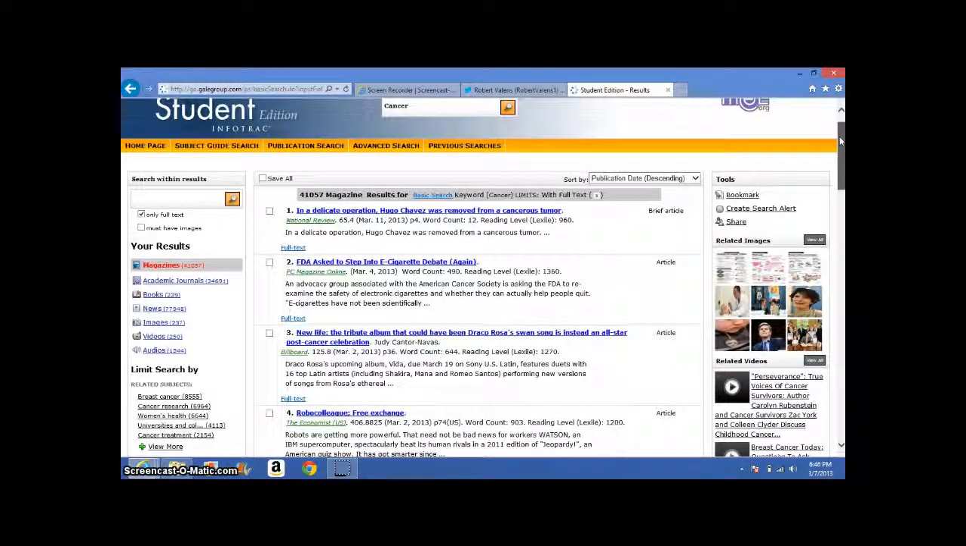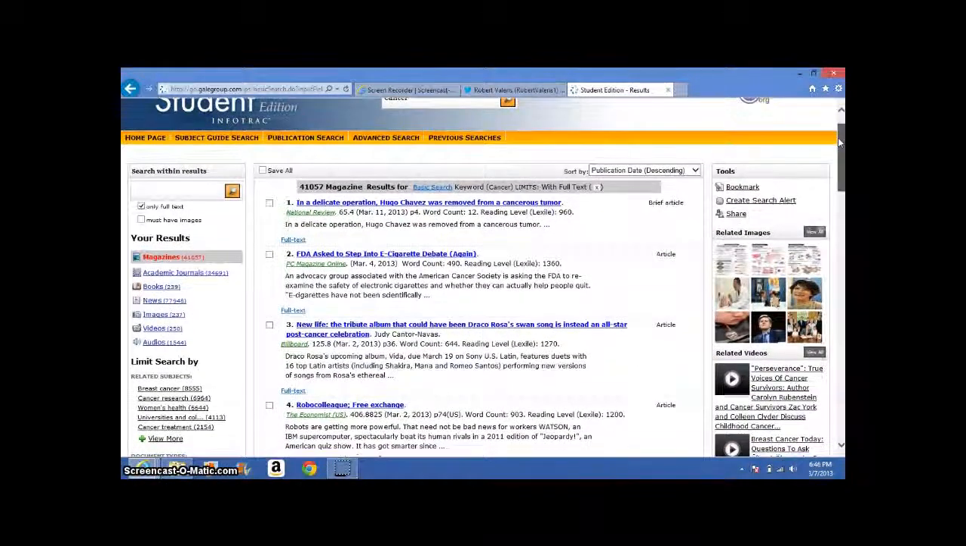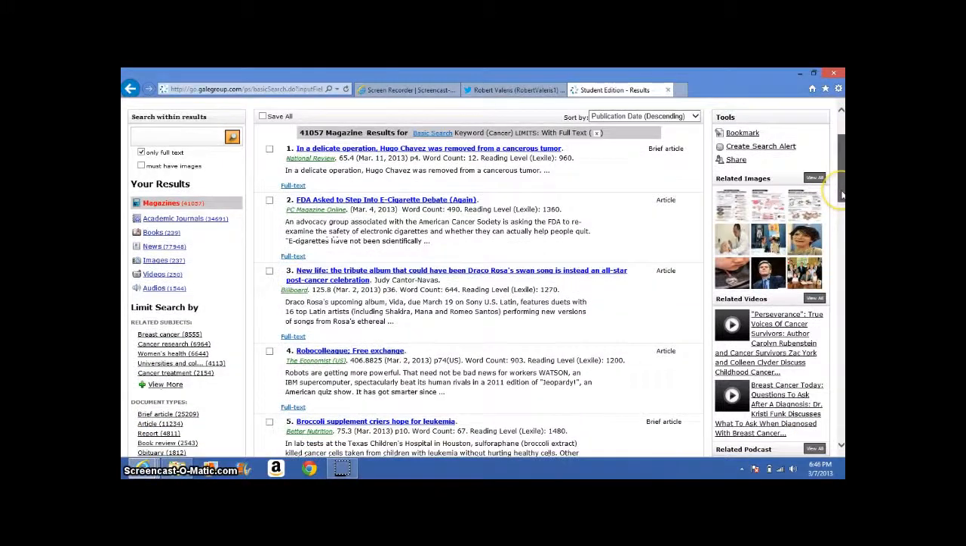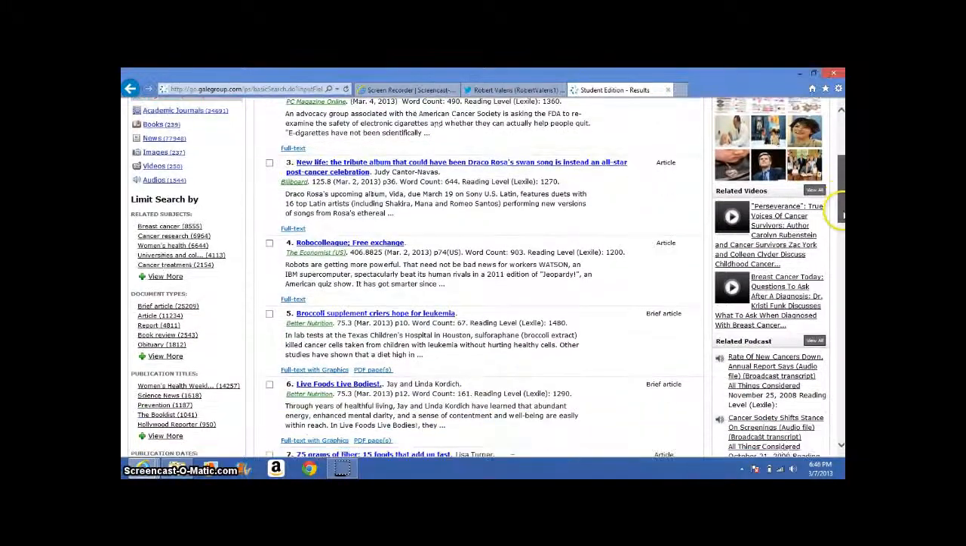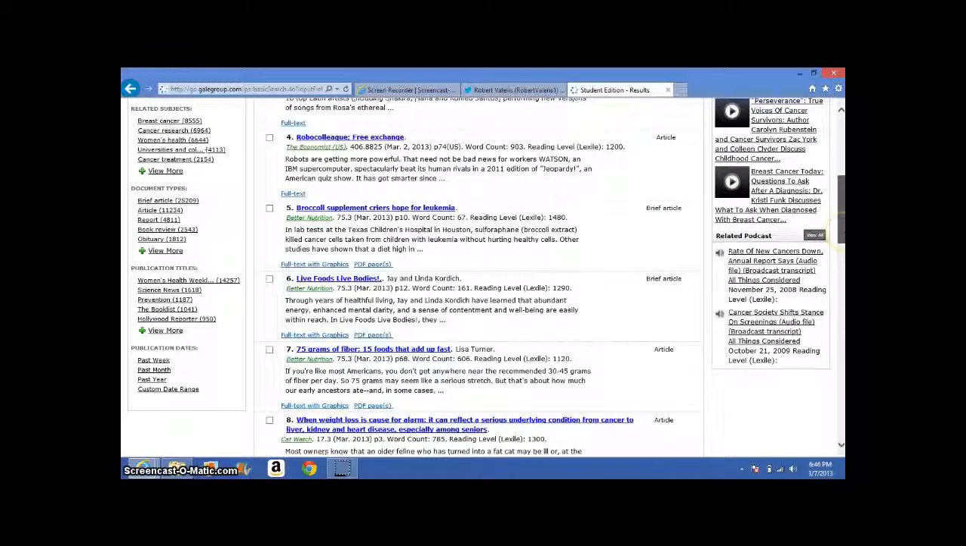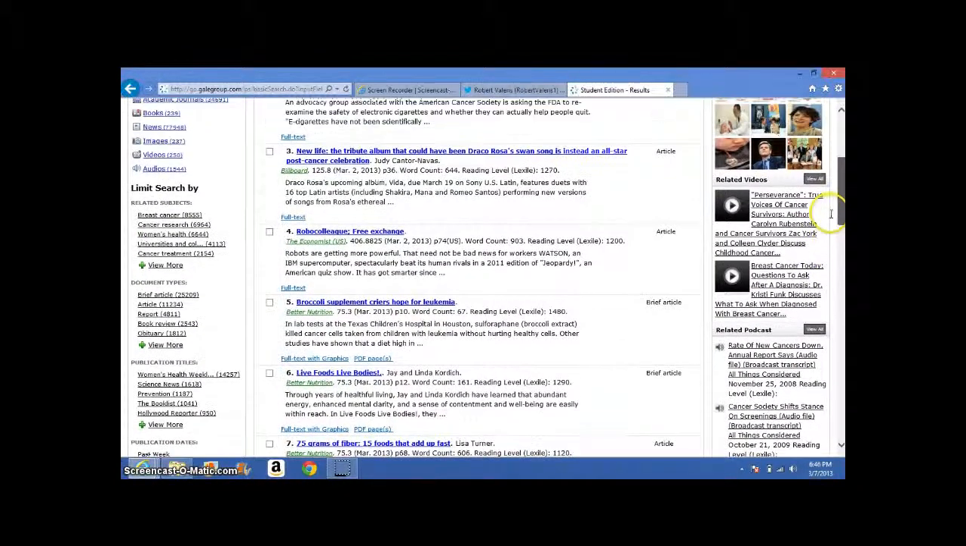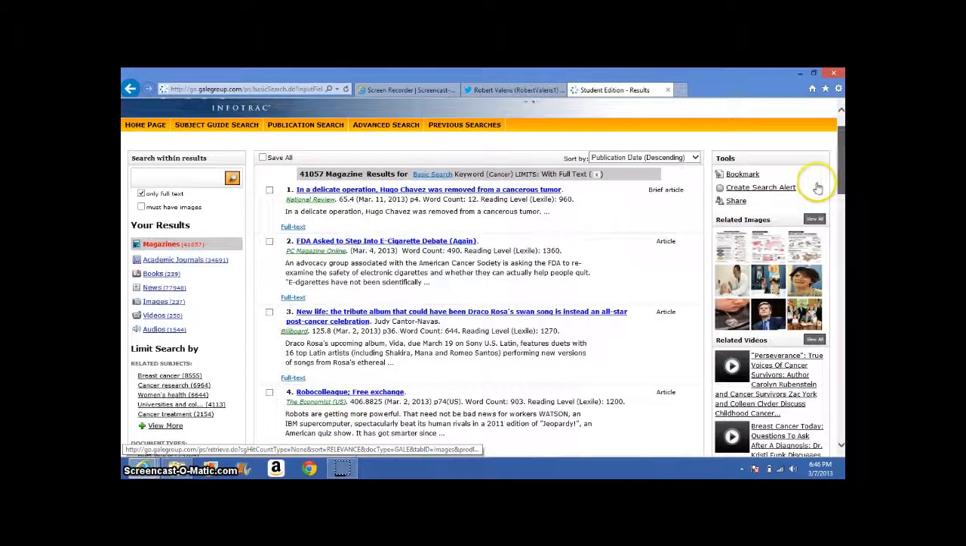What we found very unique about this database in particular, the InfoTrac databases, is what happens here on the right-hand side. Whenever you do a search, you can look up related images, as well as videos and podcasts, which we thought was really unique. And all of these give you even more information, as well as visual helps about the topic you're looking for. Let's take a look at one of these articles.